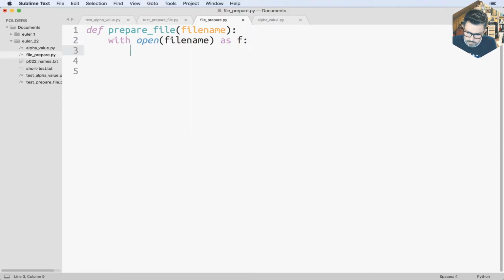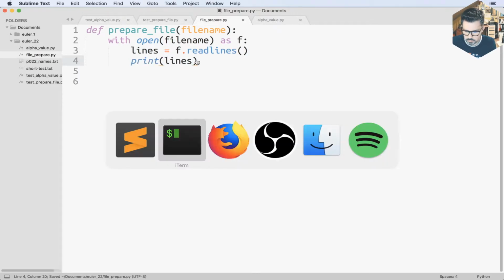Then if I do something like f.readlines, what would I get? Good question. What would I get if I do f.readlines? Well, two ways of doing it. I could store them here, lines equals, and then print lines. Let's try this.